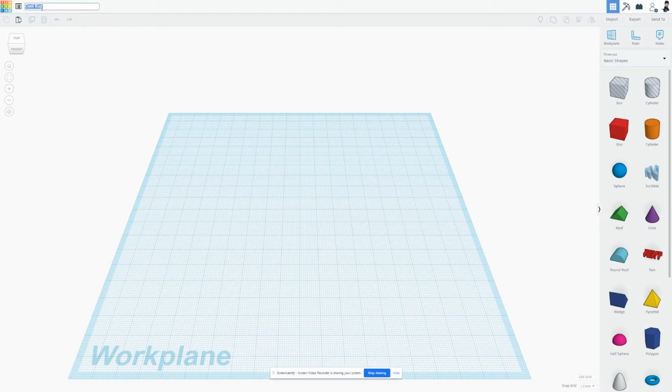It's always a good idea to just go ahead and give your new design a name before doing anything else. As fun and silly as those automatically generated Tinkercad names can be, it's best to stay organized, especially as we start to add more files to our library.